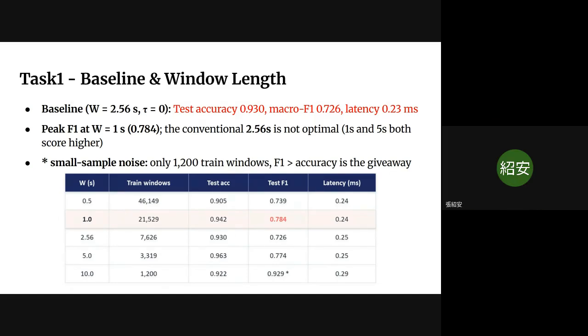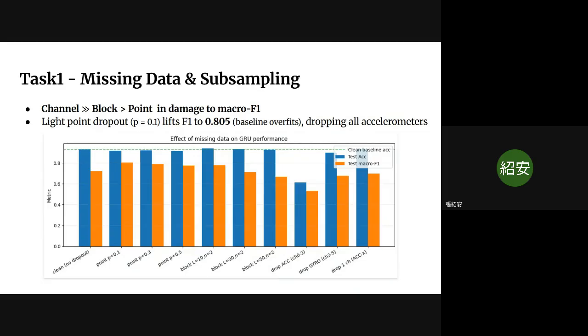Next, we evaluate the prediction horizon. Right. Go ahead.